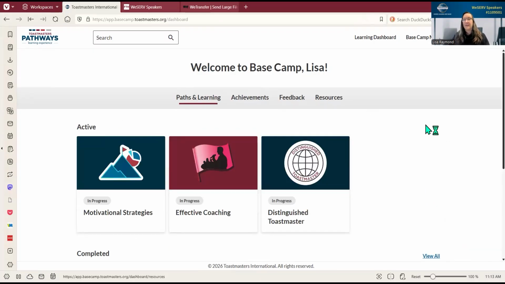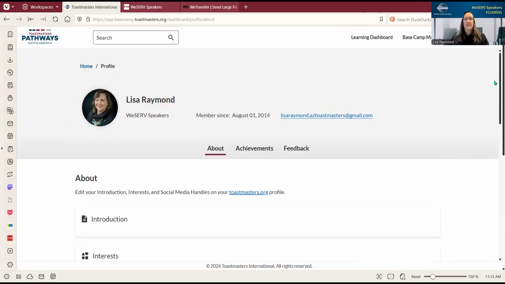All right, this is where you land when you click on Basecamp. Yours will look different, but it's essentially identical. What we're going to do is go up to the upper right-hand corner where my name is. That's where your name is. Pull down the arrow and go to your profile. Okay, so click on that. It's the first one there.